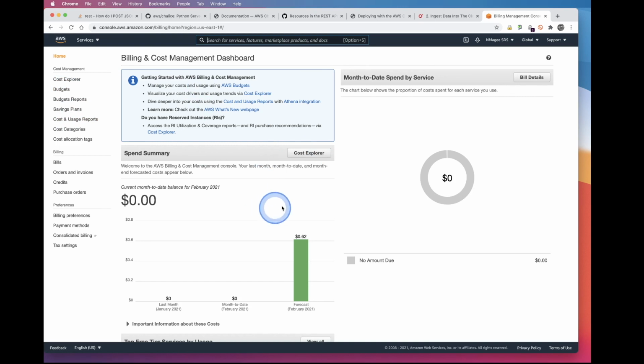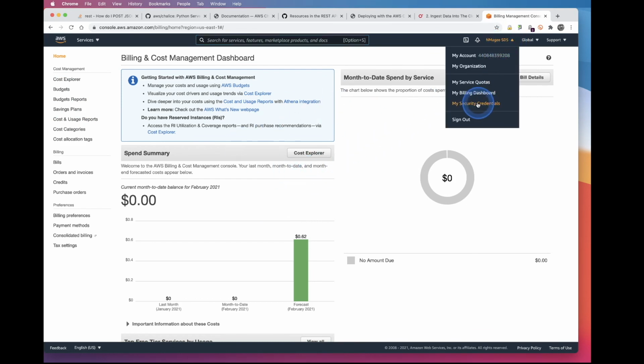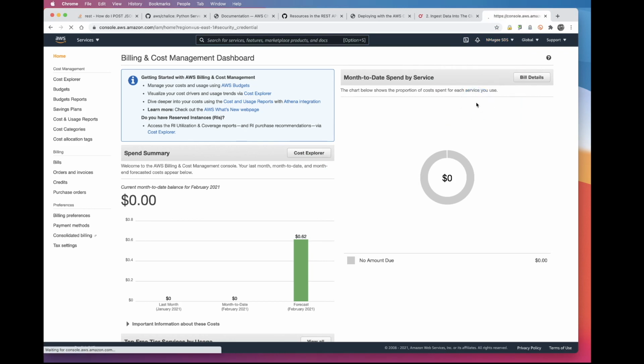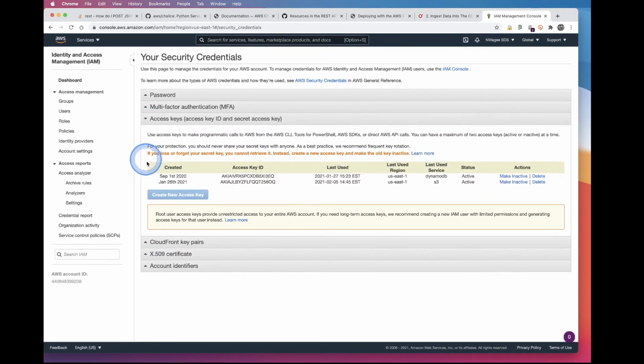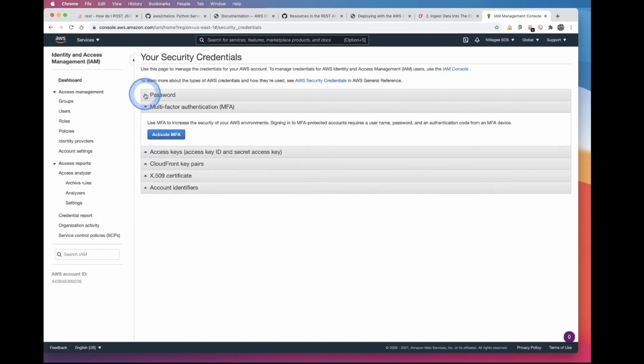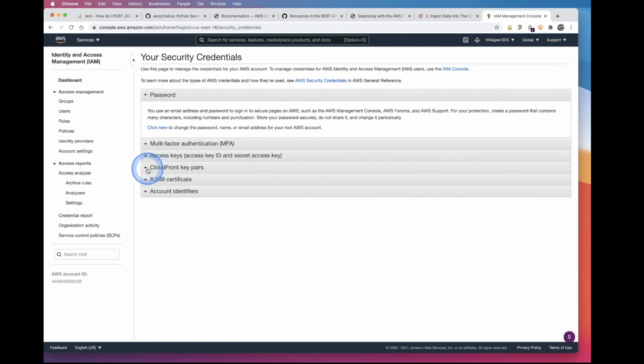So this is a way I can drill down and see where my costs are going, what services are being used, how much I'm paying, and so on. And they'll give you suggestions for how to save money. So if I go back there, my security credentials, if I click into that, this is where I can set up my access keys, which I have here. It'll tell you when they're last used and so on. I can set up multi-factor authentication. I can change my password, CloudFront key pairs, and so on.